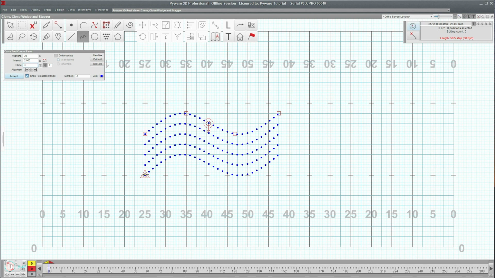In version 10.0.3, we've expanded upon that and given you an option, what we call the clone wedge removal.